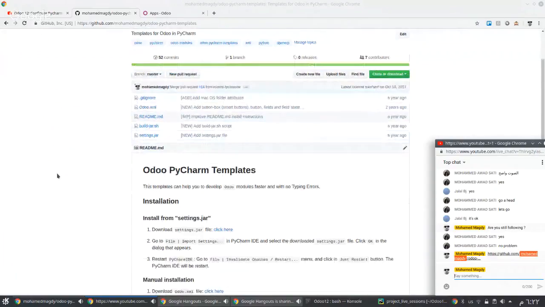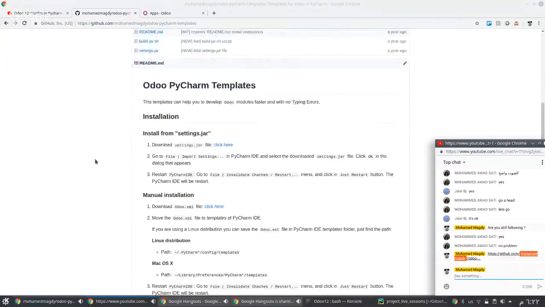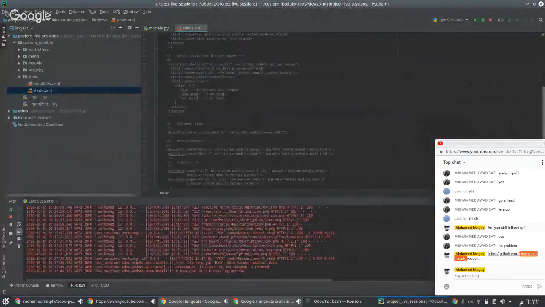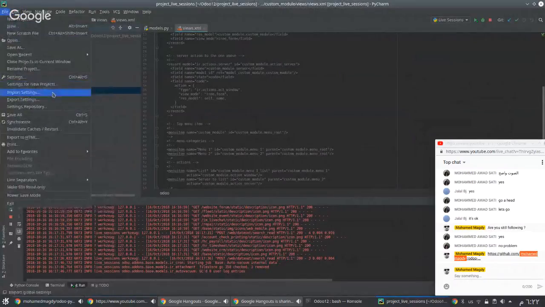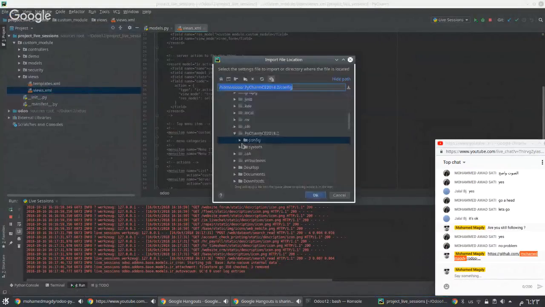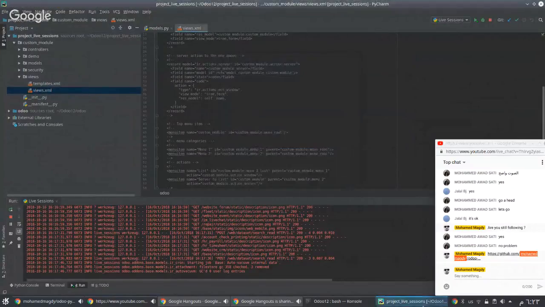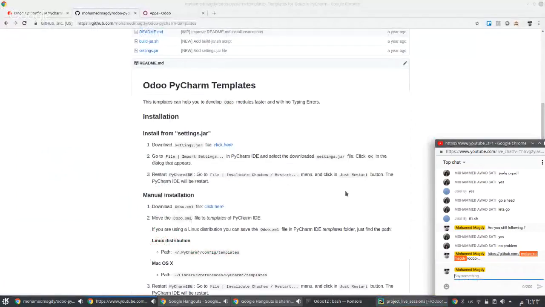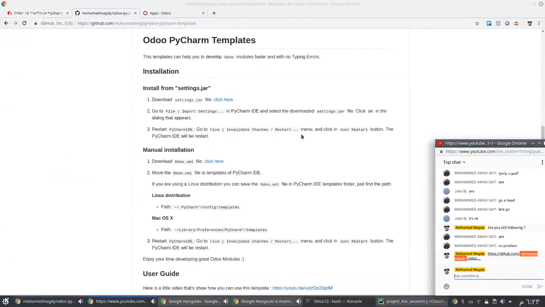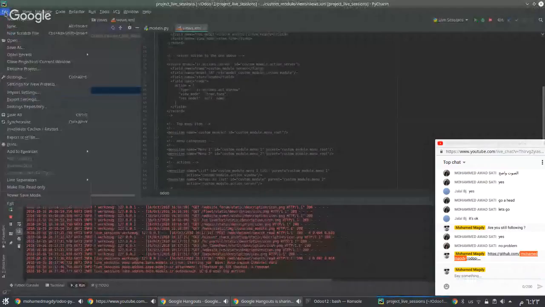Okay, so you have 2 options to add these templates to your PyCharm in your local environment. One of them is to just download settings.jar by clicking here and import the settings in PyCharm. So it's File, Import Settings. Okay, then find the jar file that you have just downloaded, and it will be installed for you. Okay, all you need is to go to File again and choose Invalidate Caches and Restart.